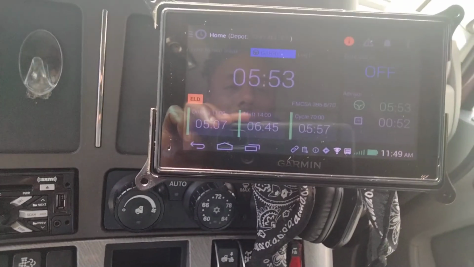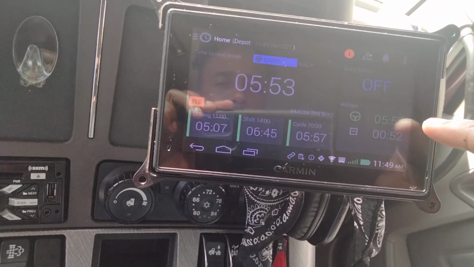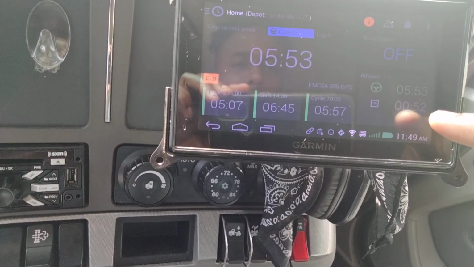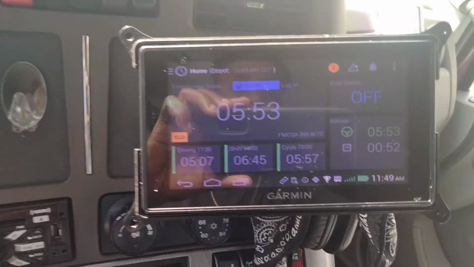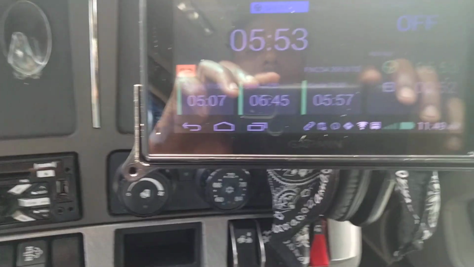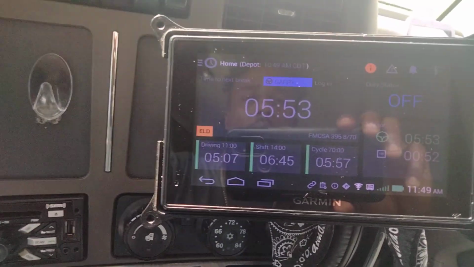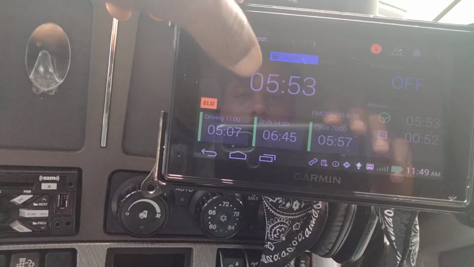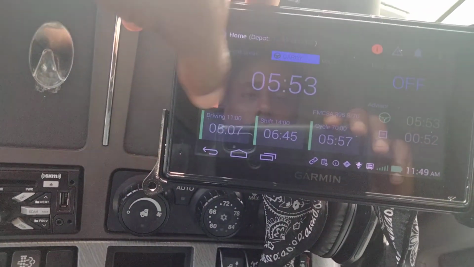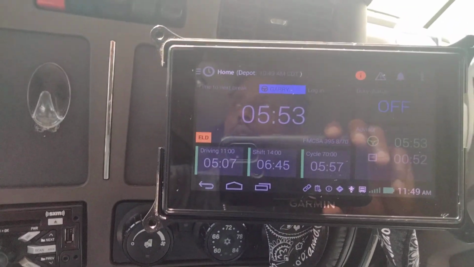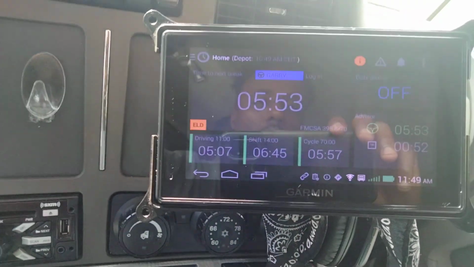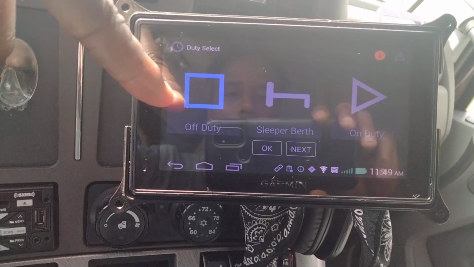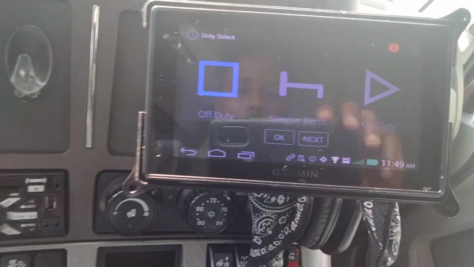So right here, this green is showing how much drive time is still available, and this right here is describing how many hours I had left on my 10-hour reset, which is 52 minutes. You know what I mean? And my drive status is off. These you can't click on, they're just displaying information, but you can click on duty status, and you can change the duty status from off duty to sleeper berth or to on duty.